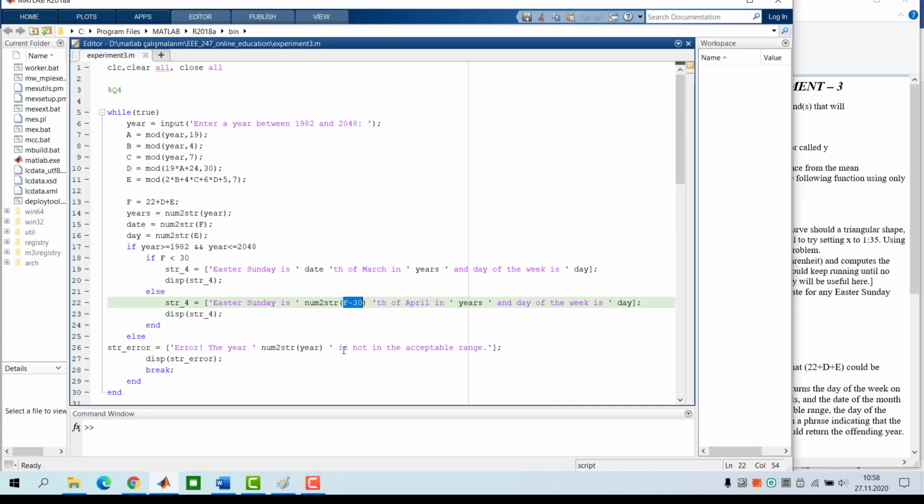At the end, if the year is not in the acceptable range, the code displays this result. It says that the year is not in the acceptable range, and it breaks. Here, this is the string. Let's run it.